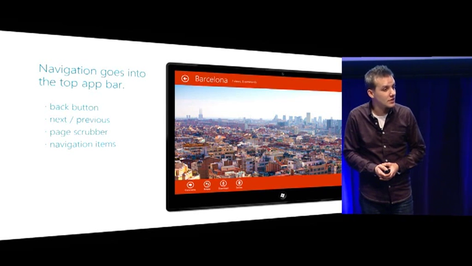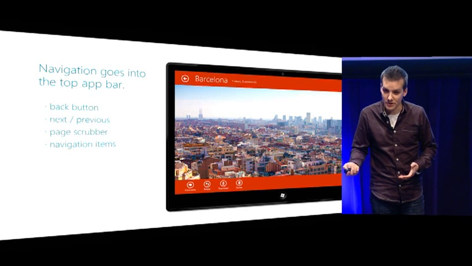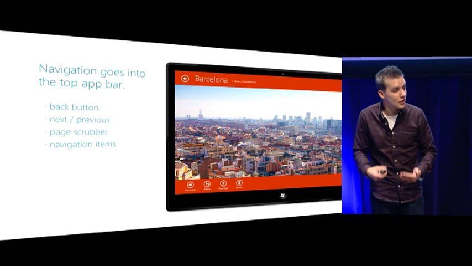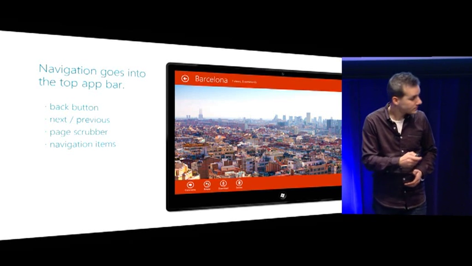Maybe you have a table of contents for your document. Again, that's navigation. You put that in the top app bar. So actions go in the bottom app bar, and navigation goes into the top app bar.